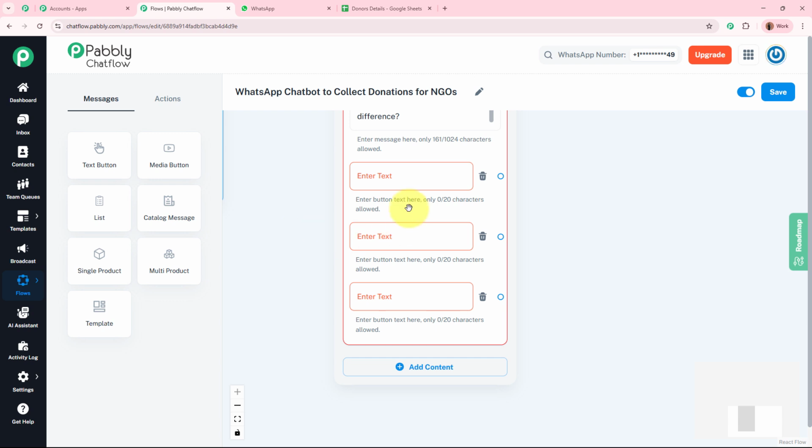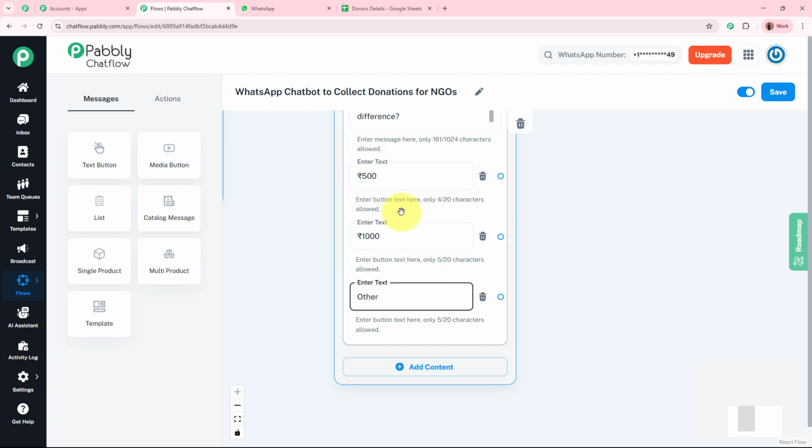Okay. Now we're going to rename all the buttons. You can see right over here, these are the 3 buttons: 500 rupees, 1000 rupees and the option other. If someone wants to donate 500, they can select this option. If they want to donate 1000, they can select this option. If they have their own number to donate, they can select the option other right here.